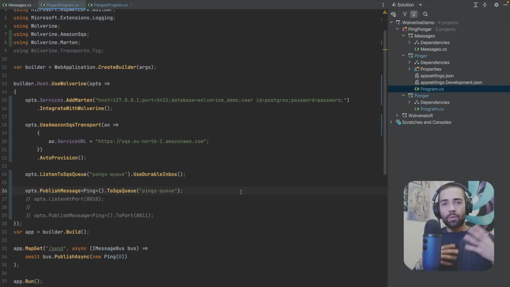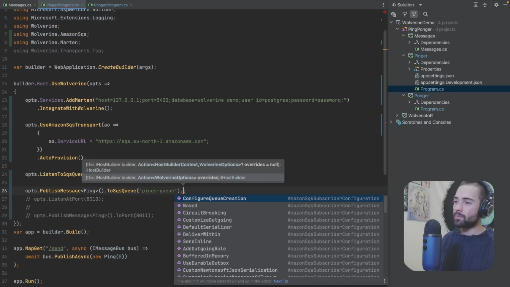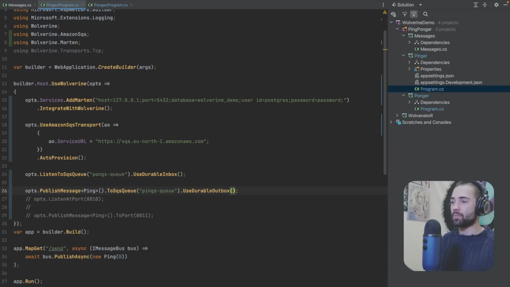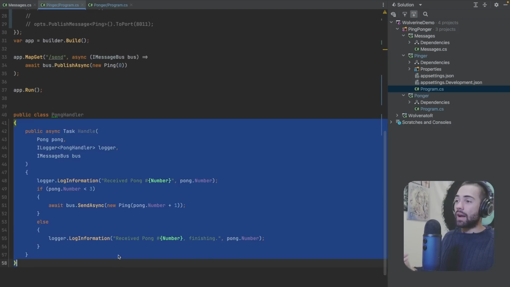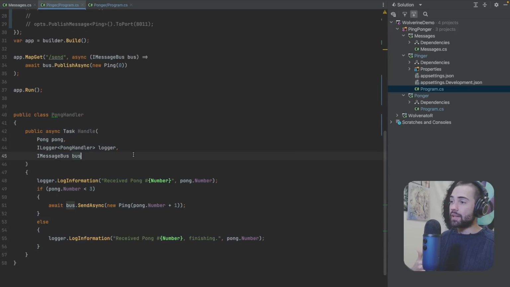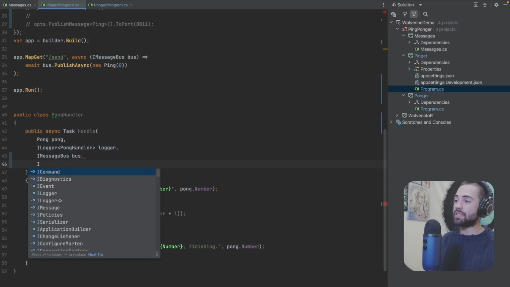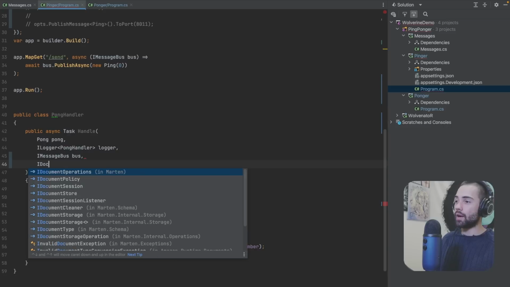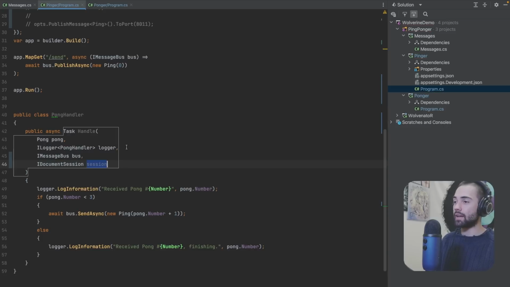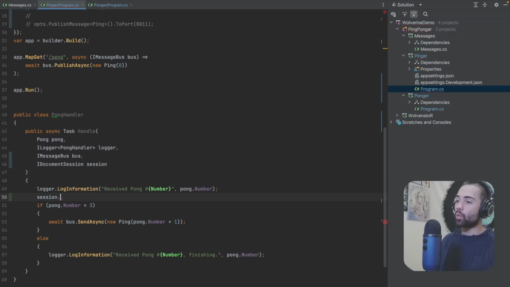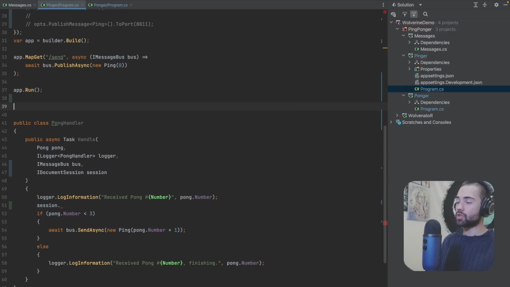This is the same problem for which you have the outbox. So use durable outbox for when we're sending messages. Again, because in our handler, we're going to save something to the database. So the Marten DB context looks like this. So, a document session, we're going to have a session. And in this session, perhaps I want to store every single Pong that I'm receiving. I will actually want to record it.